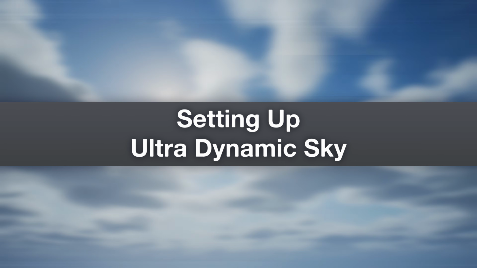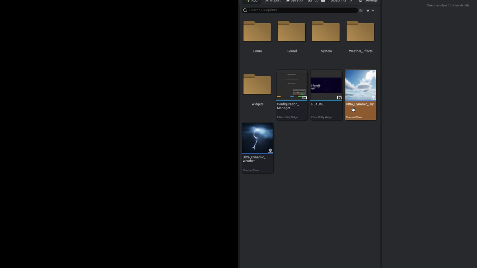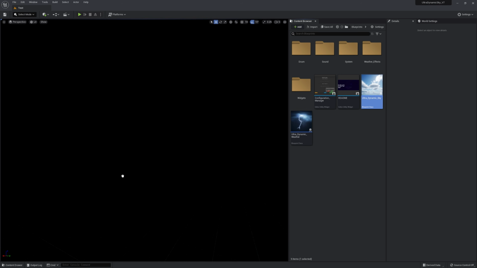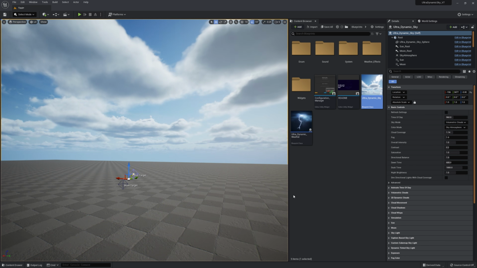Ultra Dynamic Sky is designed to make setup as quick and simple as possible. Here I have a scene with no sky or lighting. It's important to make sure you've cleared out any directional lights, fog, skylights, sky atmosphere, volumetric clouds, or sky spheres. To add Ultra Dynamic Sky, just navigate to the Blueprints folder and drag the actor into the scene. And that's it for basic setup.